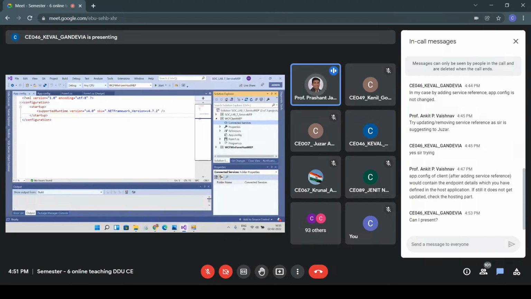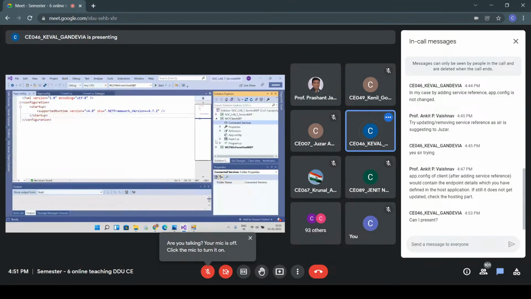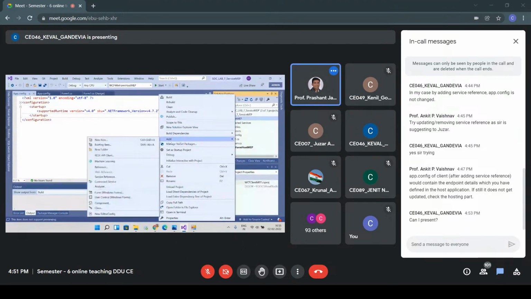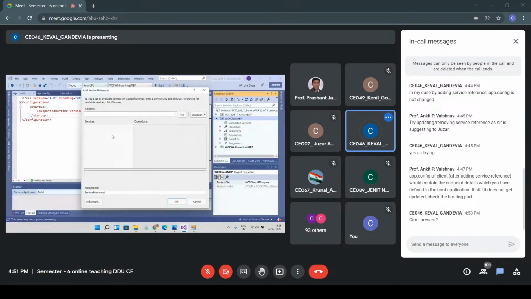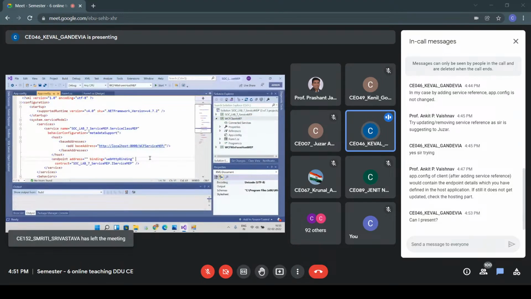right now is the host running or not? Yes, sir. It is running. Okay. Now once again you add the service reference, and now show me your hosting code. Sir, app.config, sir. Yeah. This is the app.config on the host side, right? Host side. Yes, sir. Okay.